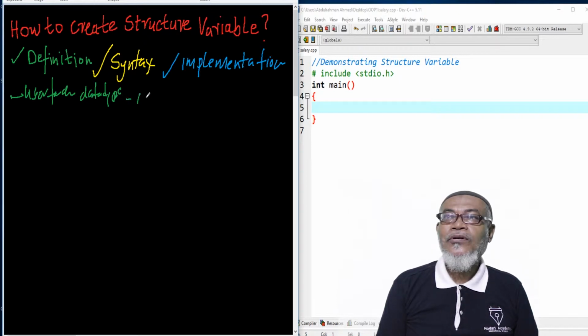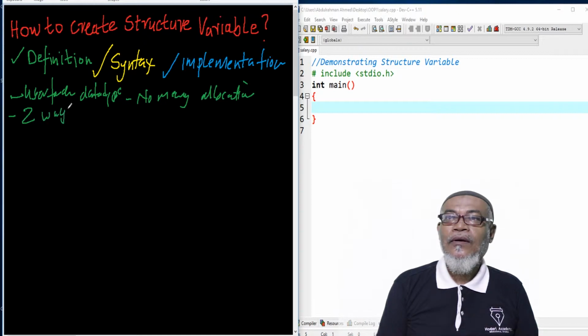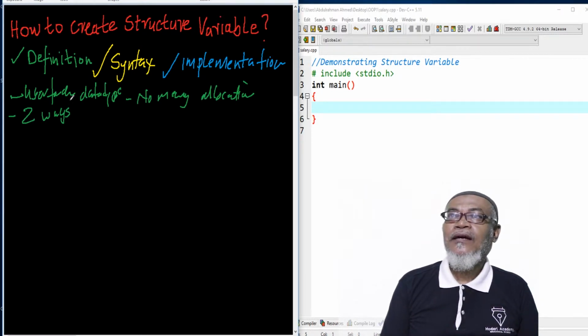So here we don't have any memory allocation until we create a structure variable. That is the time we are going to have a structure variable which is allocated memory. And there are two ways of declaring a structure variable. So let's see the syntax of how to declare a structure variable.